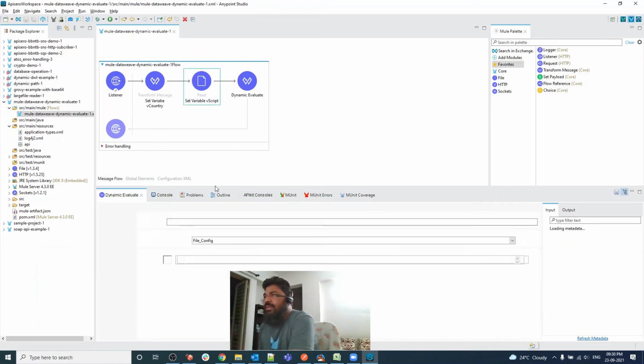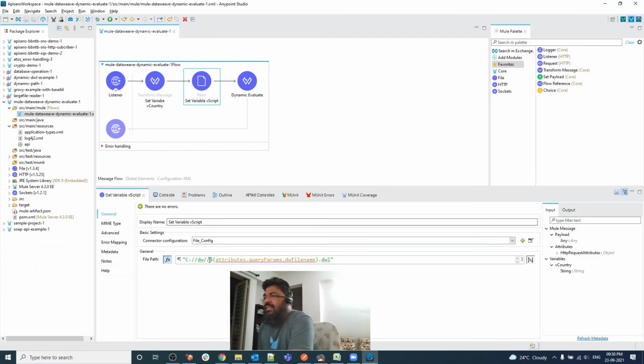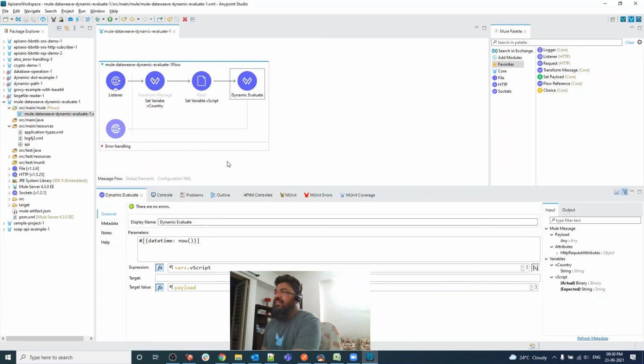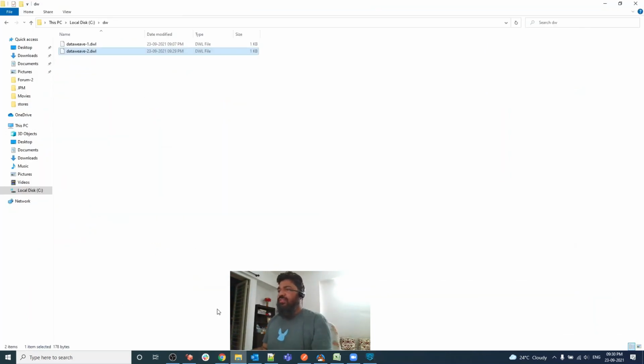So let me show you. I've used a file read operation. In the file read operation we have one dynamic query parameter, dw file name. Based on the dw file name, it would be data view dash 1 or data view dash 2. Based on the file name, it will read the data view file. Once the data view file is read, we store it in a target variable, which we define here.